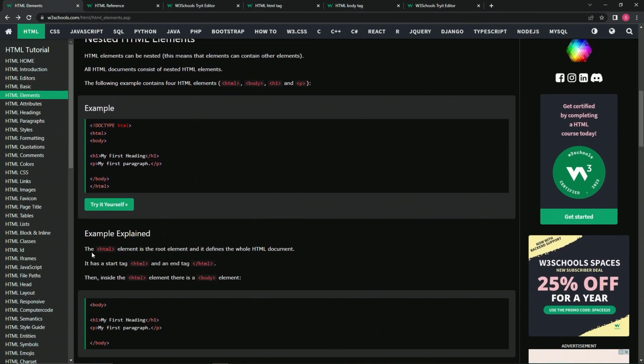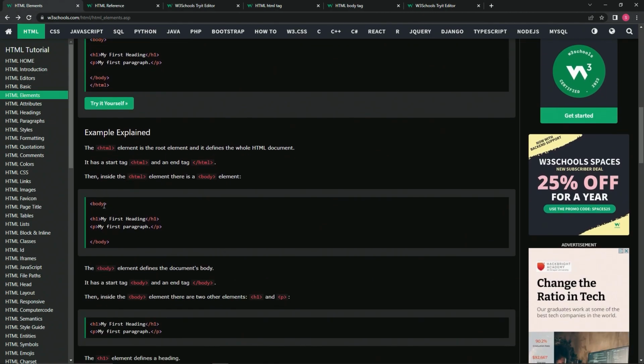All right? So we're going to explain the example. The HTML element is the root element, and it defines the whole HTML document. It has a start tag, open HTML I should say, and the end tag, close HTML. Then inside the HTML element there is a body element. So it's just like this. Here's the body, and here's the stuff nested inside of it.